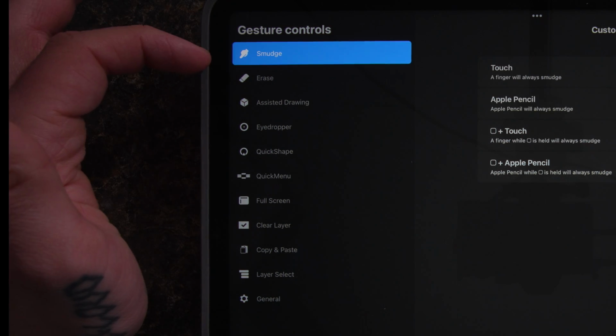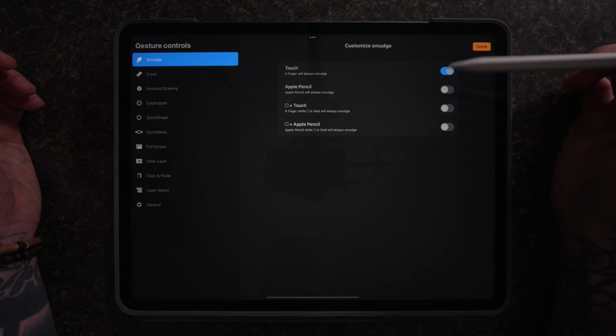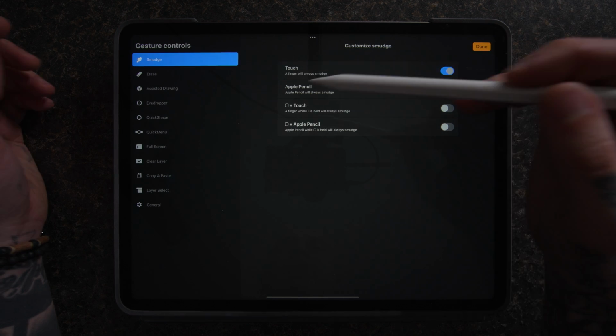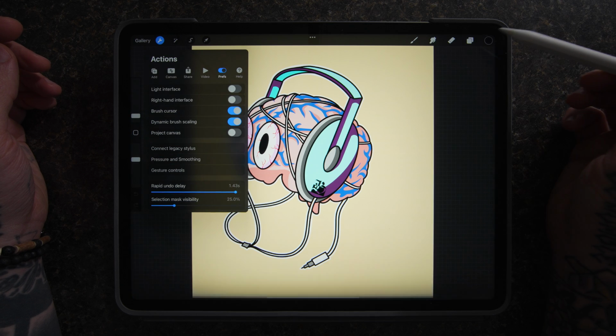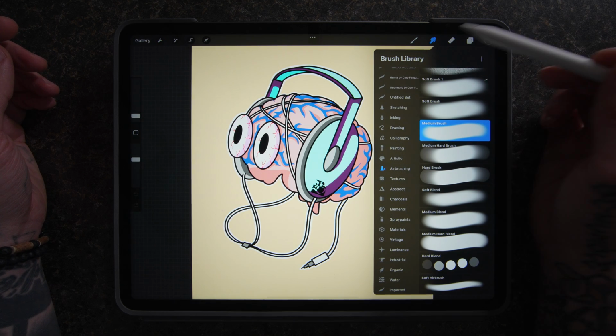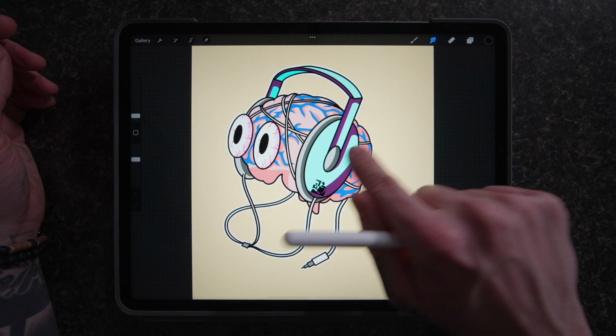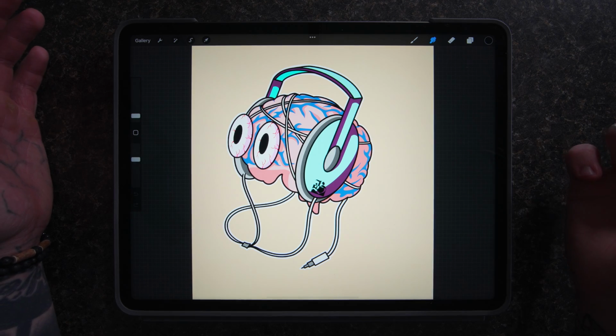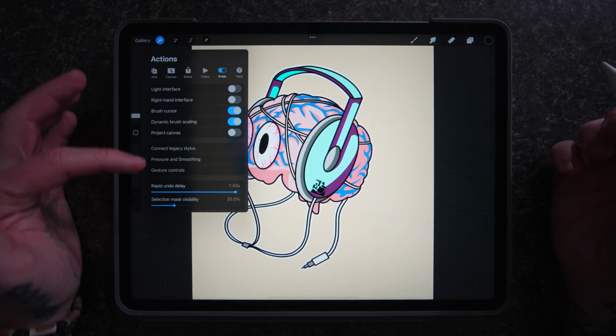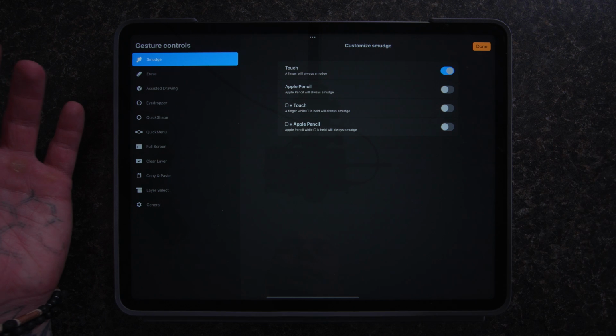So the first one is smudge. I have touch activated right here. So if I want to use my smudge tool, I can either go up here and select the smudge tool, or I could just use my finger to smudge my canvas, which I think is a really natural way to use that shortcut, that gesture control.